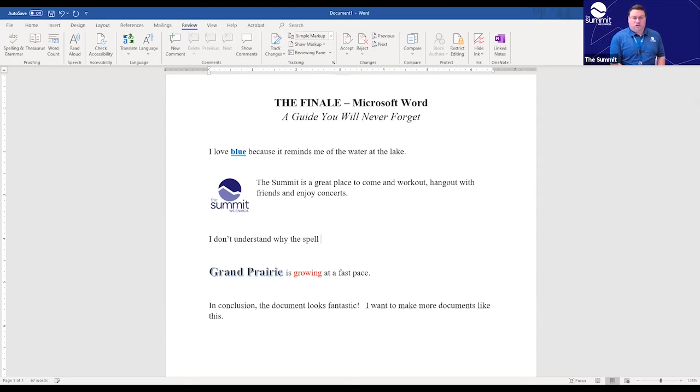So I'm typing in a new sentence real quick. So now we're going to look at this part. Yeah, that's not being cooperative. But again, you also have the spell check and grammar.